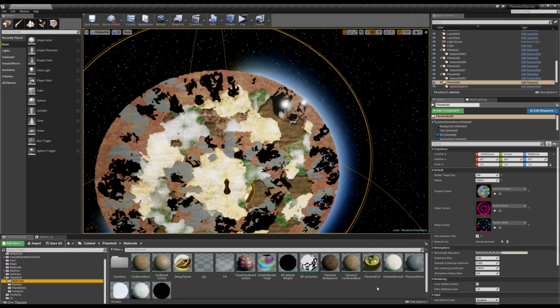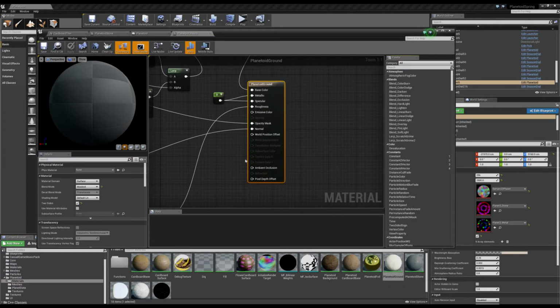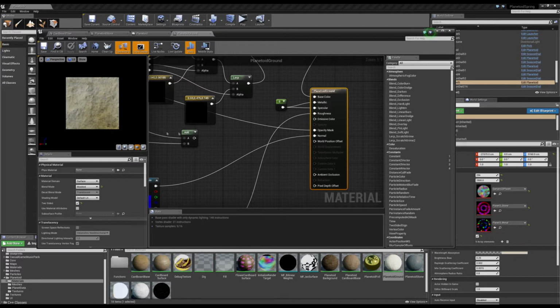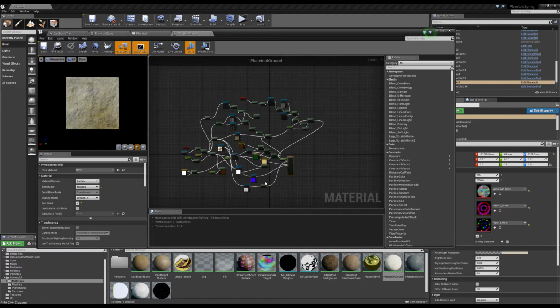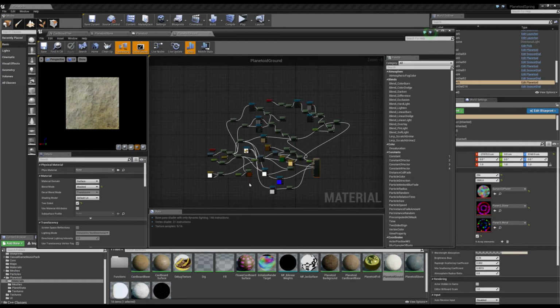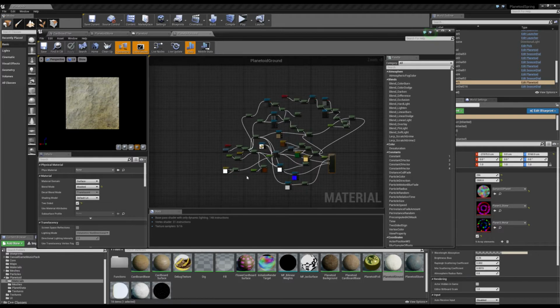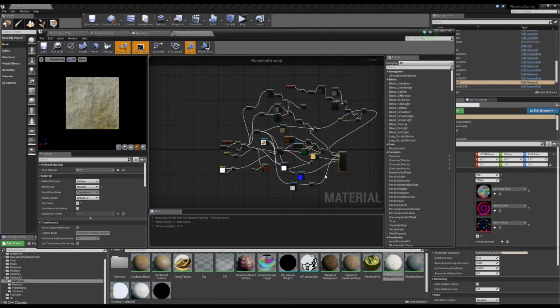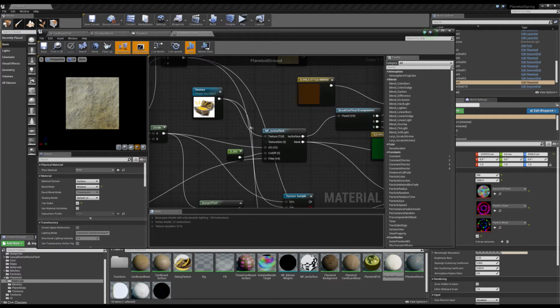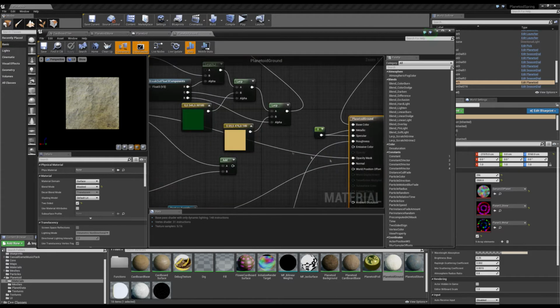So if I go into the planetoid ground, the material to get the cutout look is this monstrosity. It's actually not that bad. It's messy because obviously it was done in a couple days. It was done very quickly. But what you have is everything comes from an opacity mask. That's what gives your cutout.